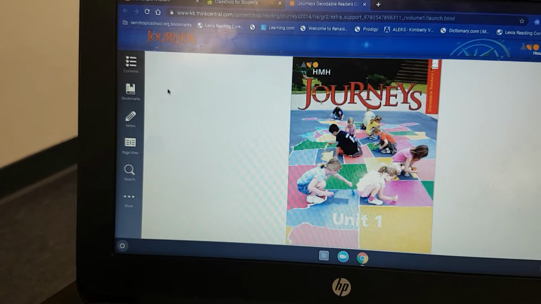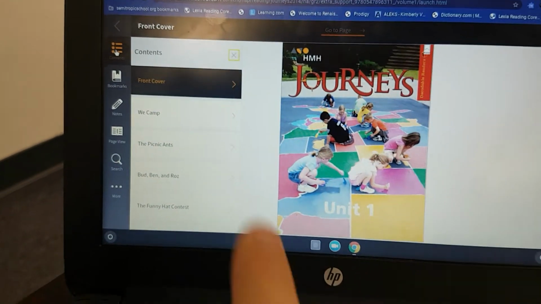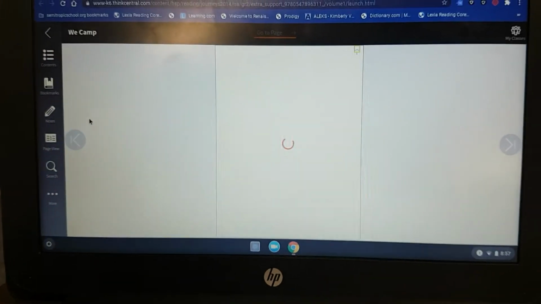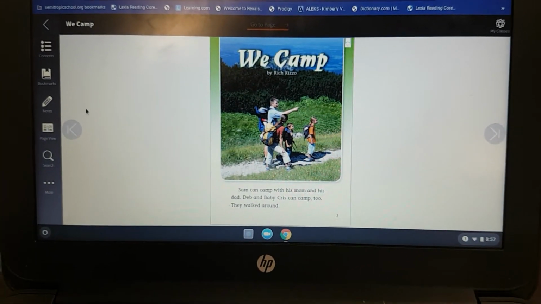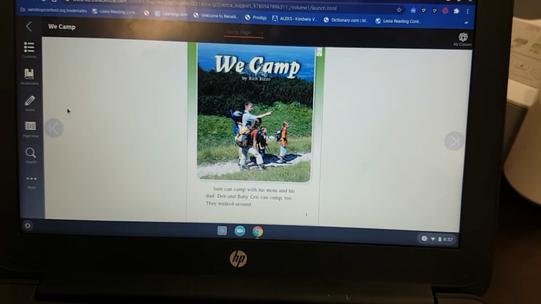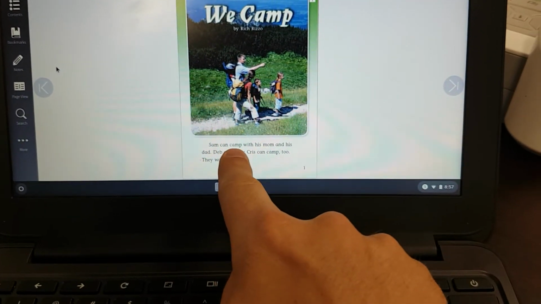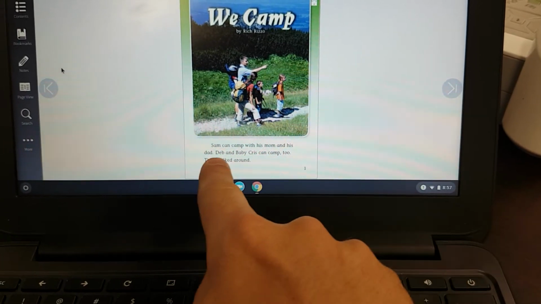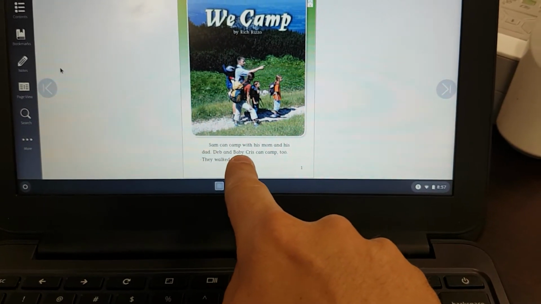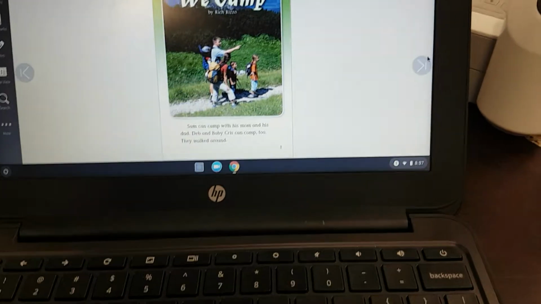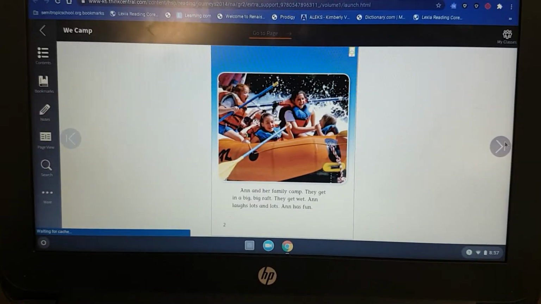Click on Contents. Find the story we're looking for. Today's story was We Camp. So now I click on it and it takes me right there. Now you sit here and practice reading the story to yourself. We camp. Sam can camp with his mom and his dad. Deb and baby Chris can camp too. They walked around. Then you click over here to go to the next page and you keep reading.